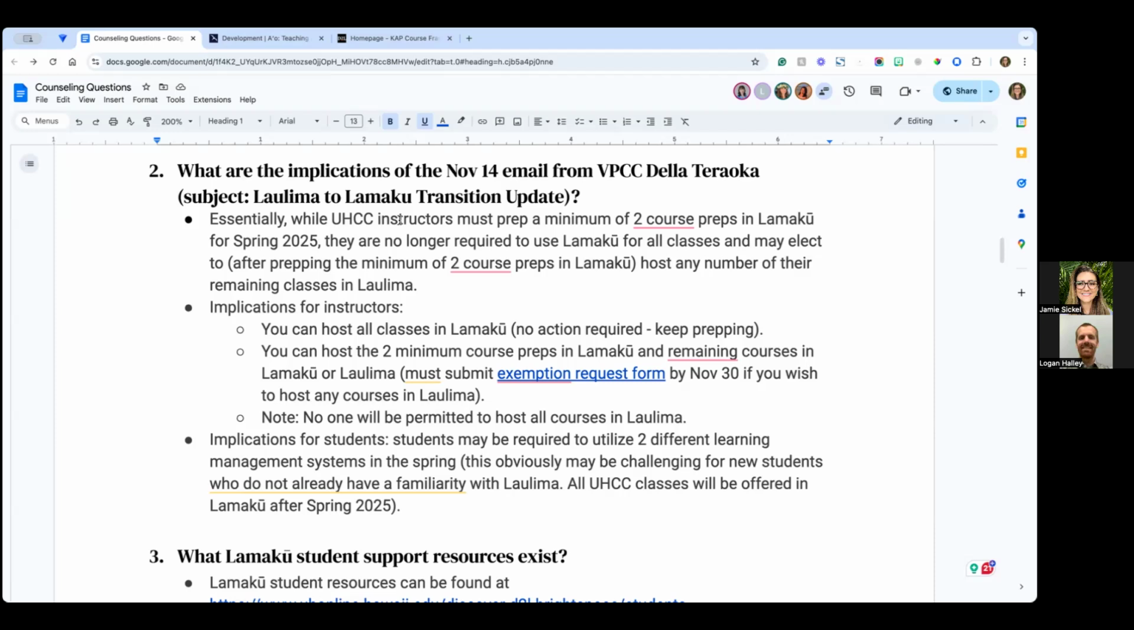For me, I was talking to my husband who teaches at another college, and I was like, I think most people will just have to use Lamaku anyway. Like, you could just use it all. And he's like, oh, I wouldn't. He's like, I would just leave everything on Lalima that I possibly could. He's like, how will they know? And they are checking. You have to do at least 2 in Lamaku. So there's a whole range of approaches or ways of thinking about that. So it just depends. There definitely will be some courses in Lalima.